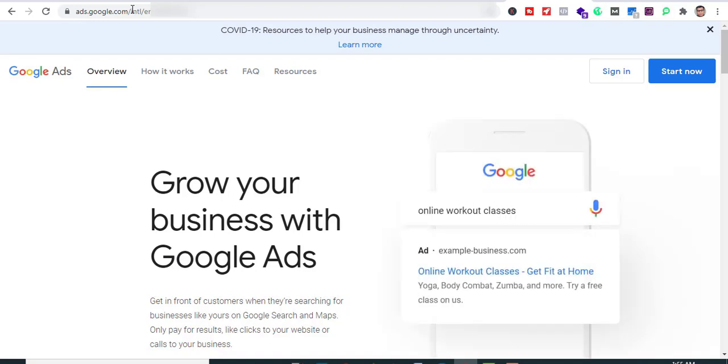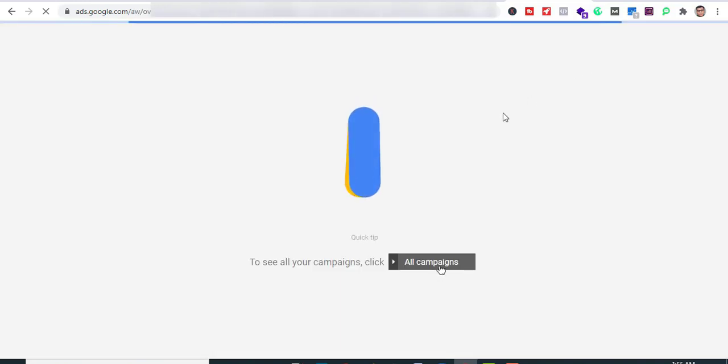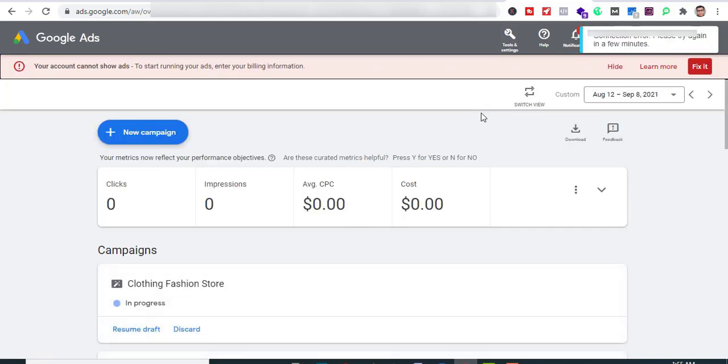Then we will click the sign in button. Click this sign in button. We need to have a Google account. We will sign in to the account with our email.